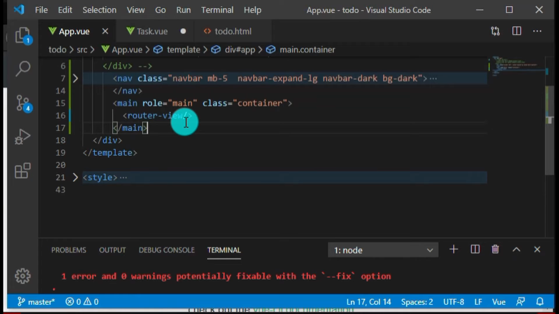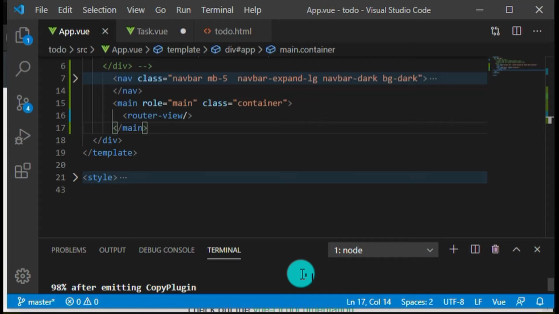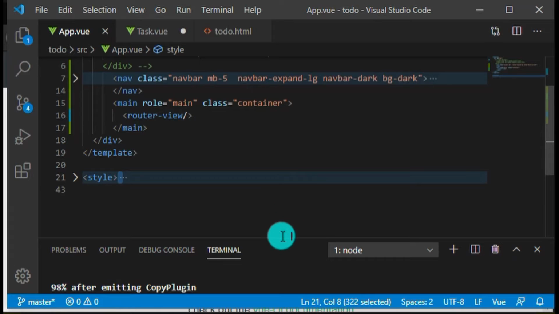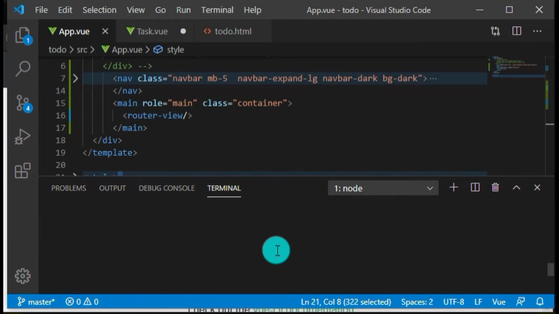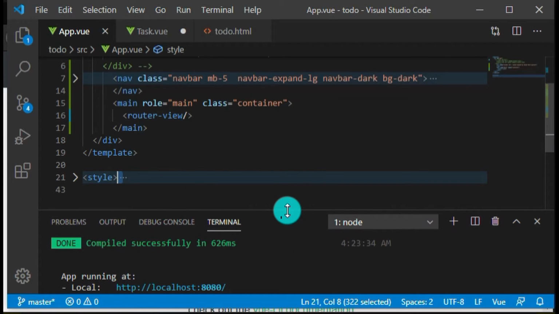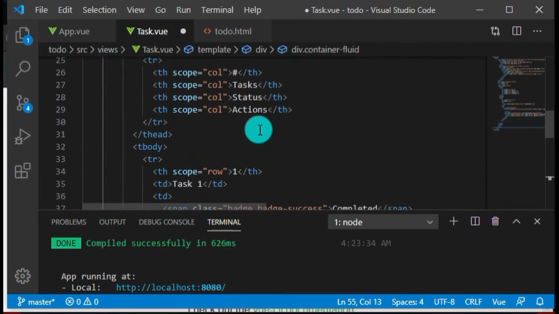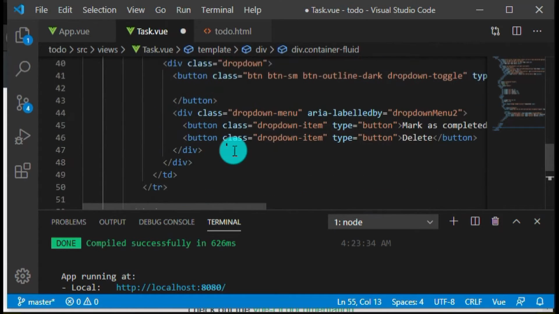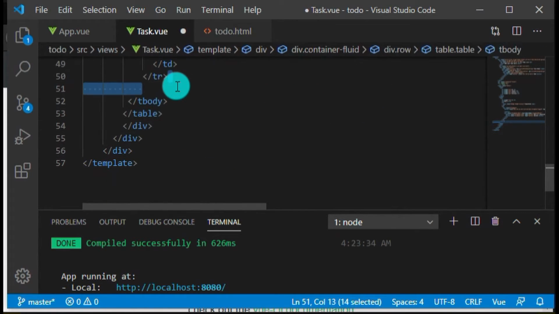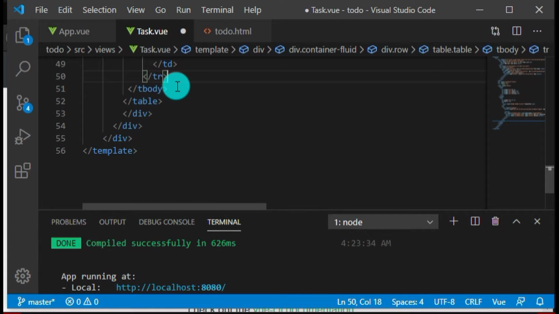So let us save it and then go back. Let's ensure that there's no error. Still compiling. Emitting plugin. Okay, it's already done. All right. So we come back to task, and then let's try and remove some unnecessary space before we get an error. And so you can just save it.